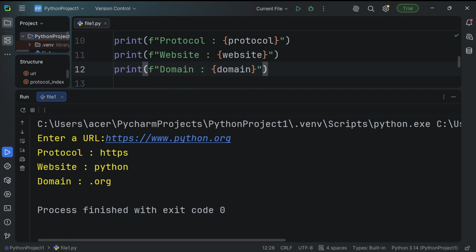That's it for today's project. In this video, we created a URL analyzer using Python and revised some important concepts, including taking input from the user, the index function, string slicing, variables, and formatted strings. These beginner projects help you understand how Python is used to solve real-world problems.